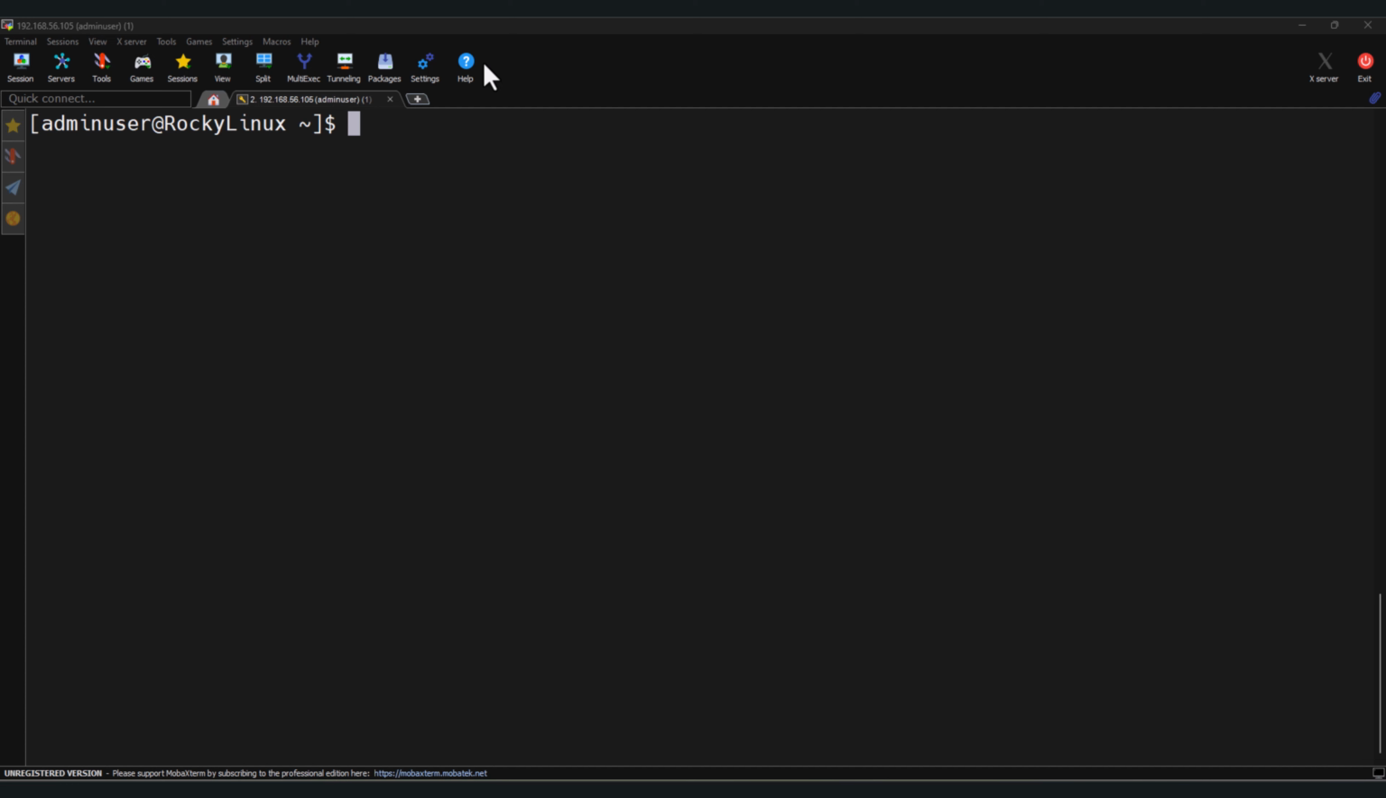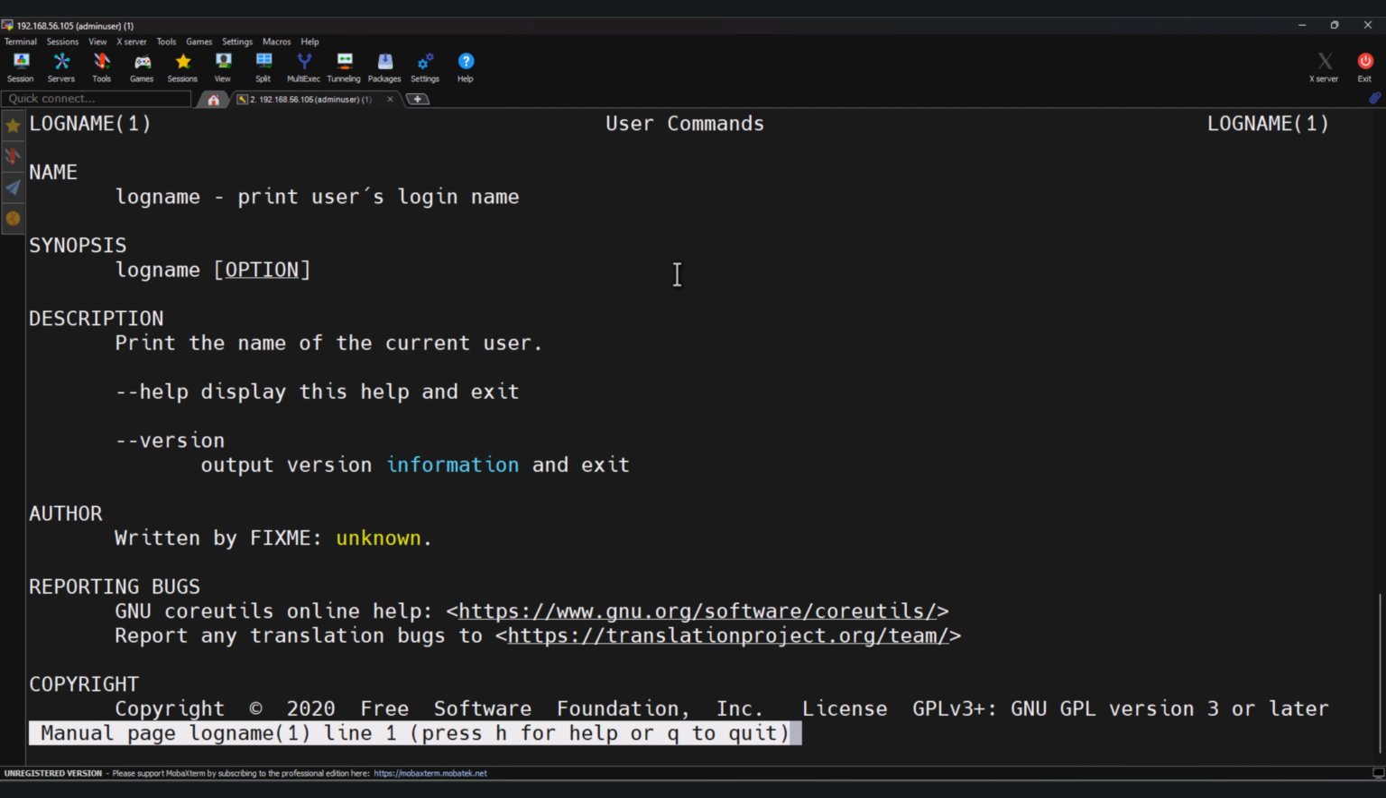So let's get started. Let's see the manual page for logname. The logname command in Linux is used to display the login name of the user who started the session. Unlike the whoami command, which shows the current effective user, logname returns the user who originally logged into the system. Let's see the demo.